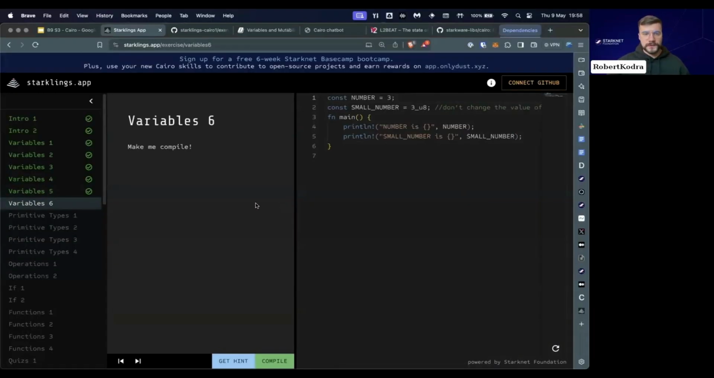Okay, moving to variable 6, we'll have to compile this. What we notice here is the introduction of a new data type, which is constants. Then we have the main function, and we print this number. There are a few things about constants that you have to think of. First off, constants are immutable by default. You cannot change them, even if you want to. If you use the mut keyword, it would fail. So they're immutable by default.